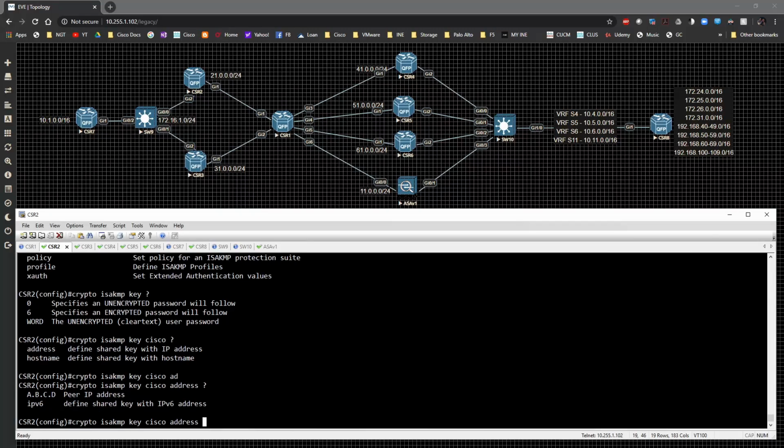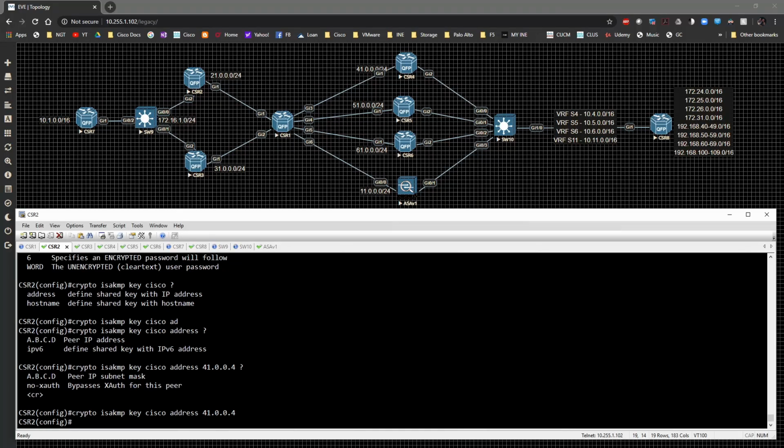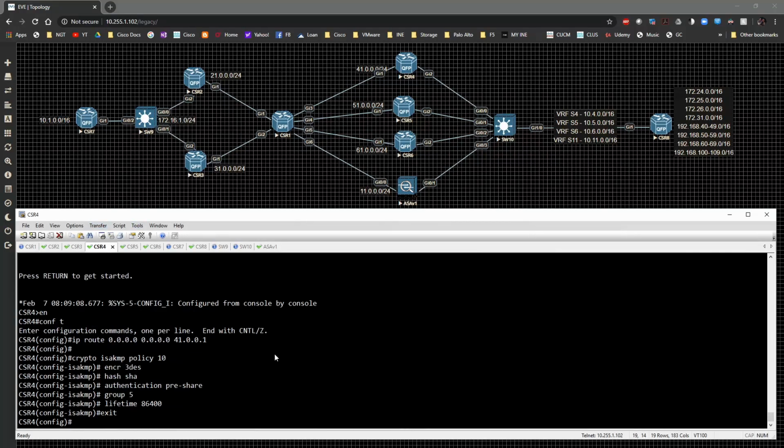So we could down the road if we wanted to, but we're going to be taking a look at hostname in upcoming videos. So the remote peer IP address in this case is going to be 41.0.0.4, and we're going to hit the enter key. I'm going to do the same thing on this side, but I'm going to reverse it on CSR4 to be this and just point to 21.0.0.2.